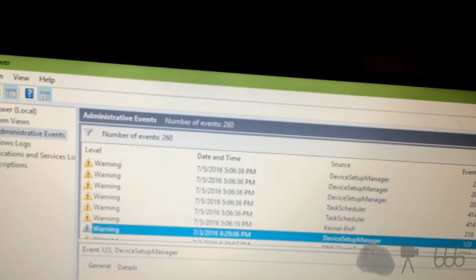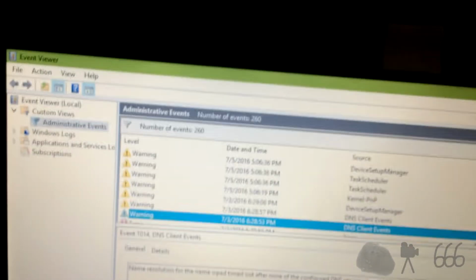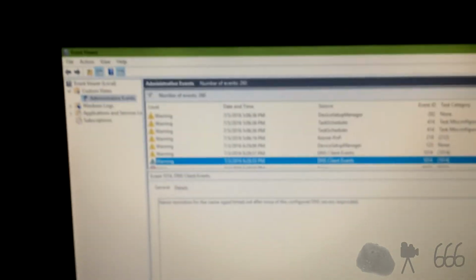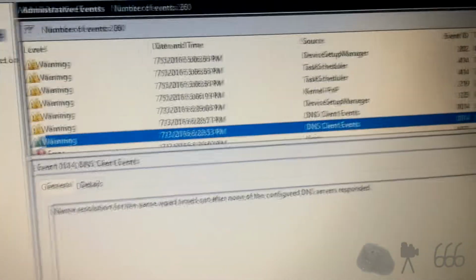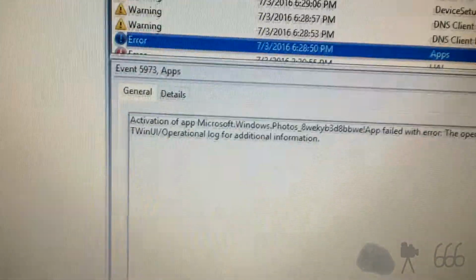Okay, where is all of the interesting error messages? Here's some DNS client errors. Although, once again, the system has been connected to the internet the whole time. Apparently that app was cancelled by the user. Oh, here's another good one.